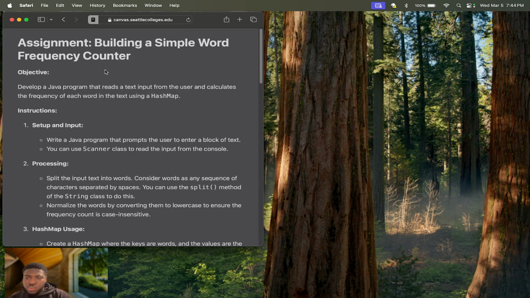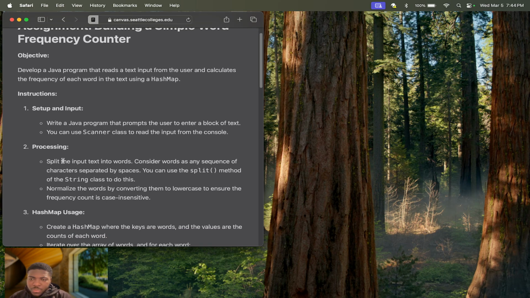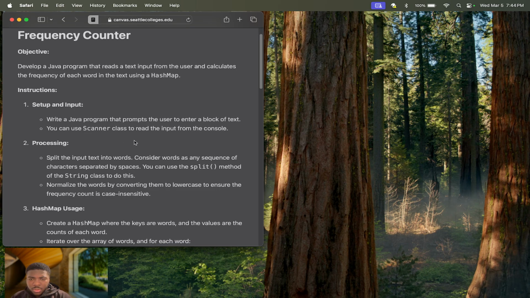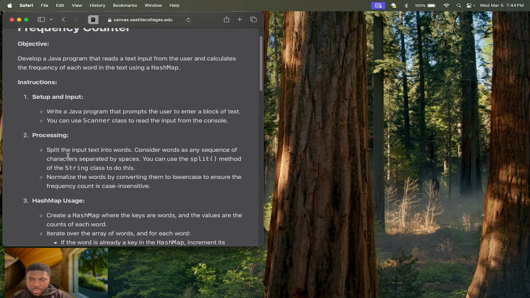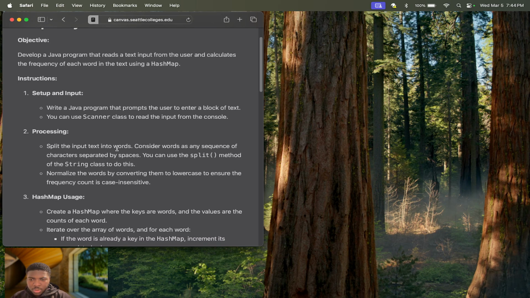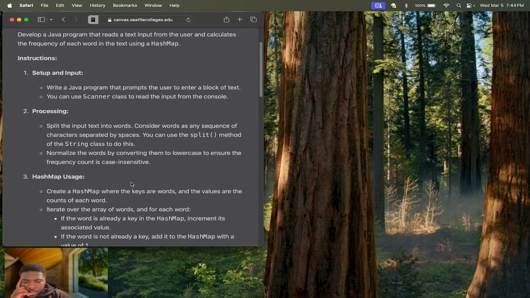Alright, so our instructions are to write a Java program that prompts a user to enter a block of text, and we can use a scanner class to read the input from the console, split the input text into words. Consider words as any sequence of characters separated by spaces. We can use a split method of the string class to do this. Normalize the words by converting them to lowercase to ensure that the frequency count is case insensitive.